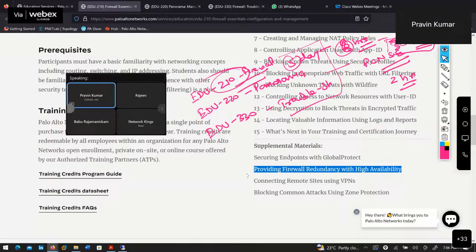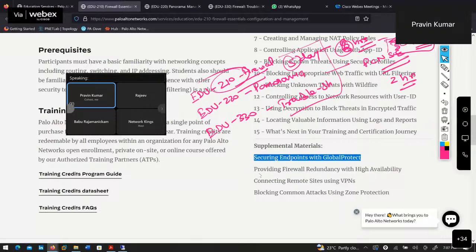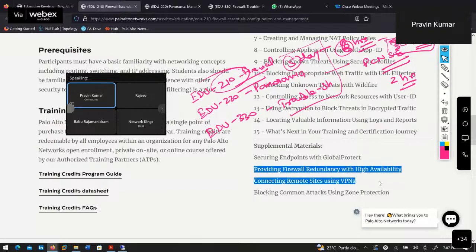Because once you understand how the firewall works, after that you just need the configurational portion for configuring your endpoint GlobalProtect. You can configure your HA part, you can configure your site-to-site VPN, and how you are going to block attacks with the zone protection. So these are small configurational stuff. Out of it, these two I can say are quite big, but I will cover the supplemental material as well.